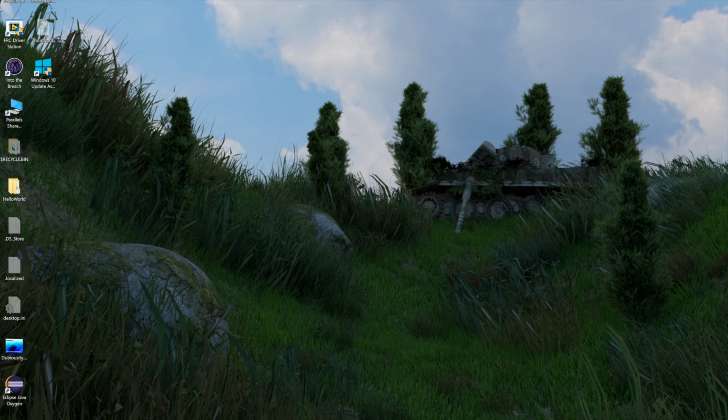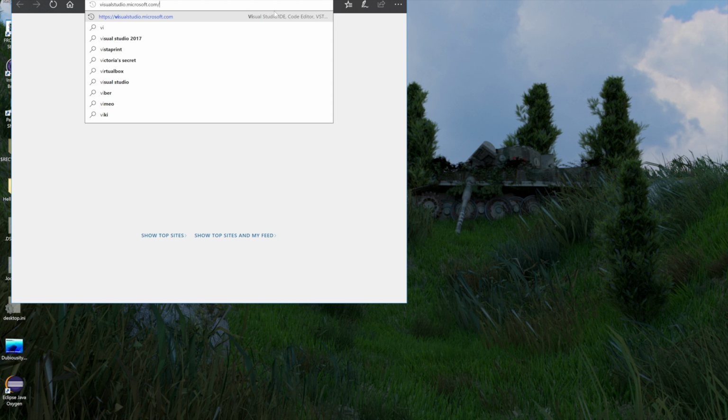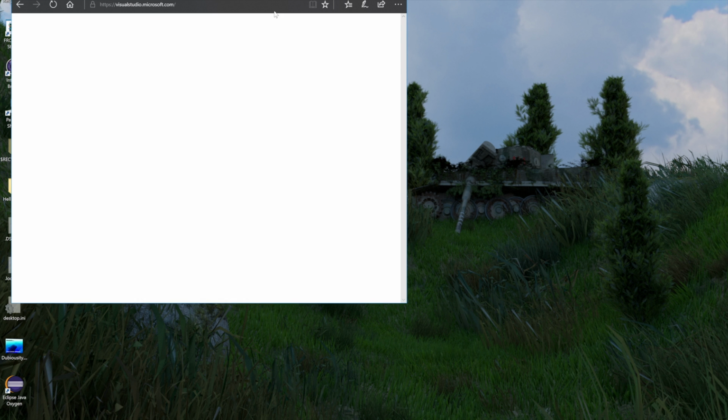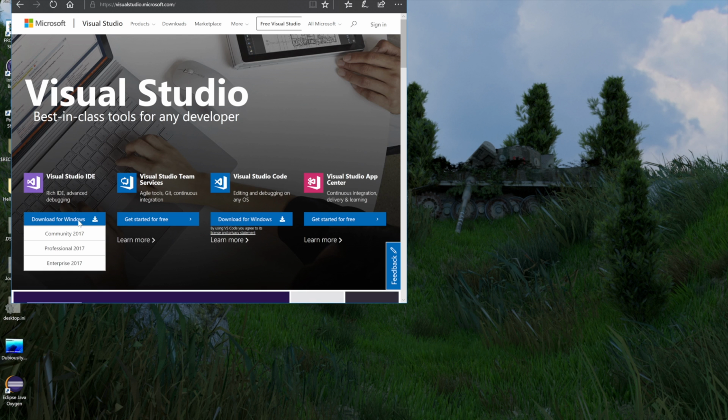Now, to get started, you're going to want to open up whatever browser you choose. This is a fresh install of Windows, so I have only Microsoft Edge, of course. And go to visualstudio.microsoft.com. This is the hub for Microsoft's programming IDE, Integrated Development Environment, Visual Studio. Here, we want to click Download for Windows, and then Community 2017.